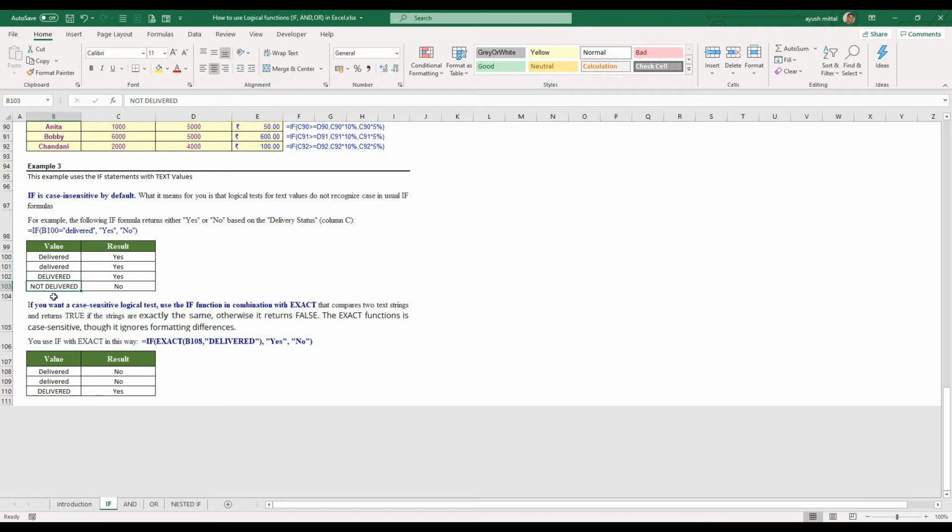Now last, not delivered, so it is not matching it, the output is no. So what should we do to make the exact case? For this, we have to use the IF statement with another function which is known as EXACT. So how will we write the formula? IF bracket EXACT, another formula.